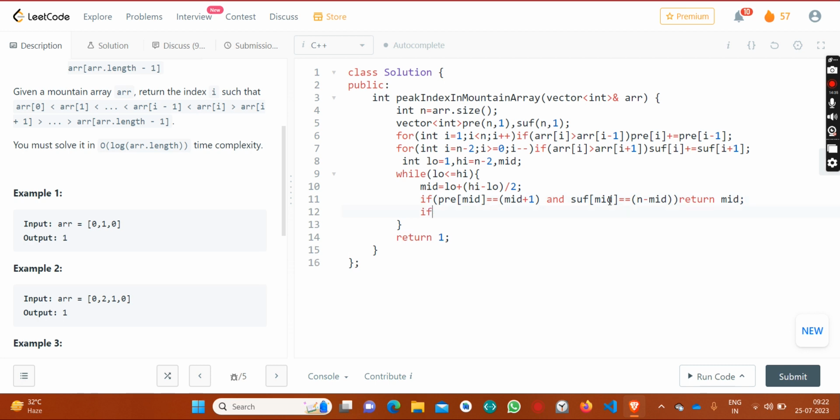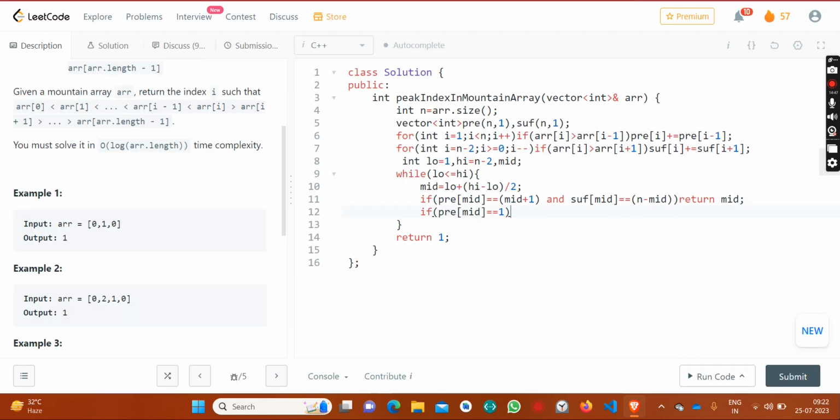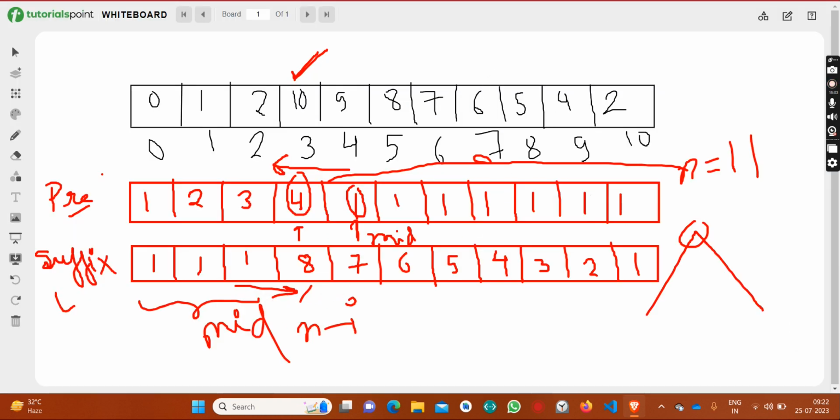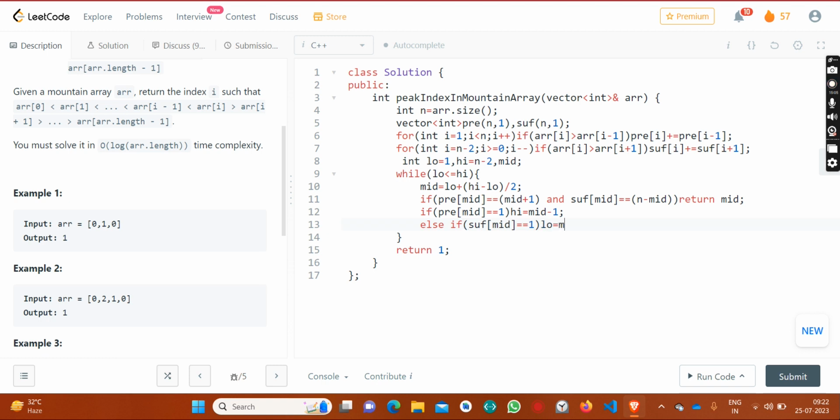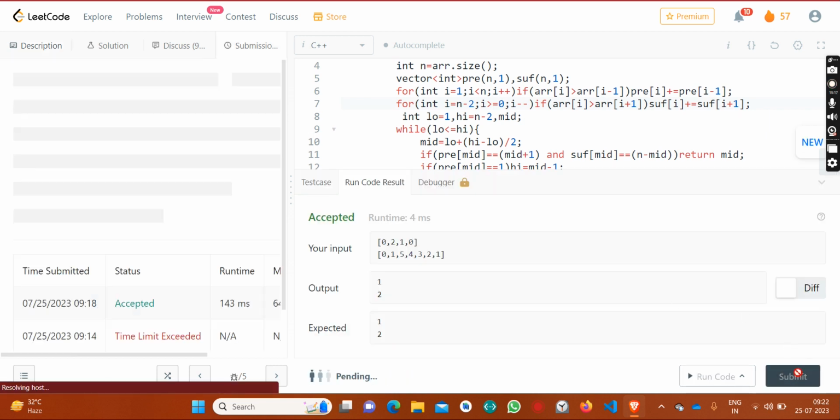Else there can be two conditions. If pre of mid is equal to 1, then I should move to the left, so for moving left, high is equal to mid minus 1. Else if suffix of mid is equal to 1, then I should move to the right, so it should be low is equal to mid plus 1. So yeah, that's all about the code. Let's run it. It's giving the right answer. Let's submit it.